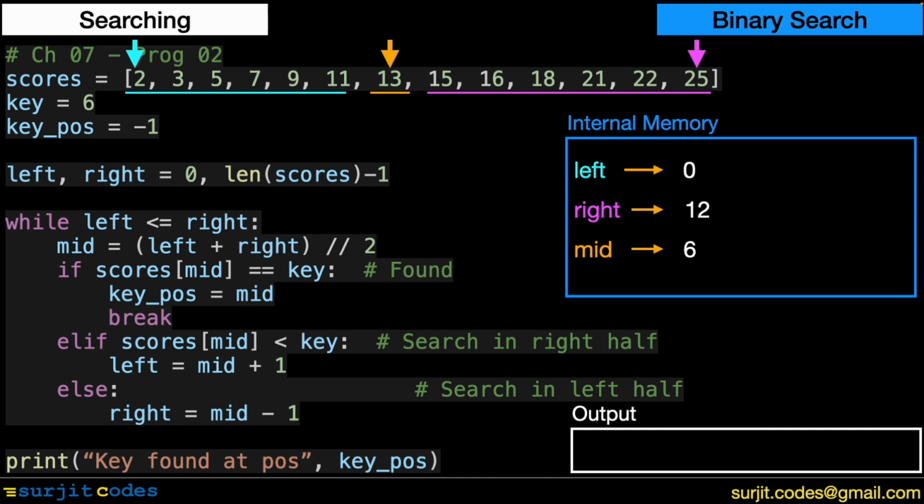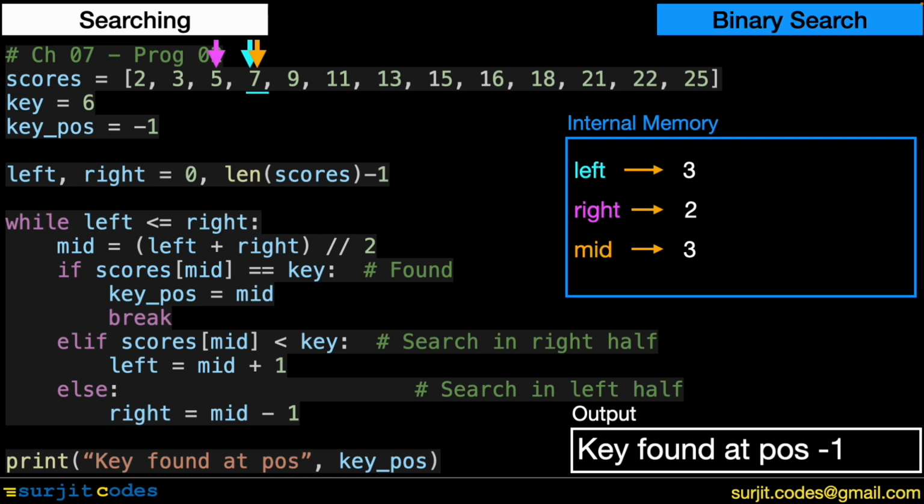If key is 6, this is the first iteration. Key is in the left partition. Now mid becomes 2. 6 is on the right side of 5, so new mid becomes 4. New right becomes 3, so mid also becomes 3. Item at mid is greater than key, so right becomes 2. Now that left is greater than right, loop terminates without modifying the initial value of key pos, so we get the output pos as -1, which indicates that key is not present in the list.